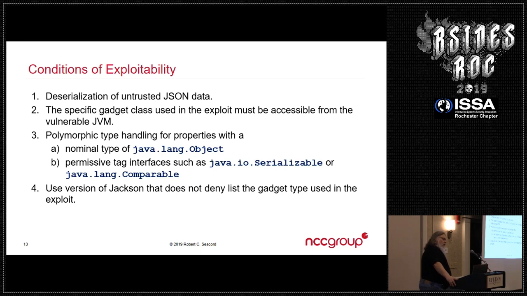And then finally, Jackson's mitigation for these attacks is to try to apply a deny list or a blacklist. And so if you have a recent version of Jackson and the particular gadget you're trying to deserialize has been blacklisted, that won't succeed. But deny lists or blacklists are really not a particularly effective solution, and we'll talk more about that.